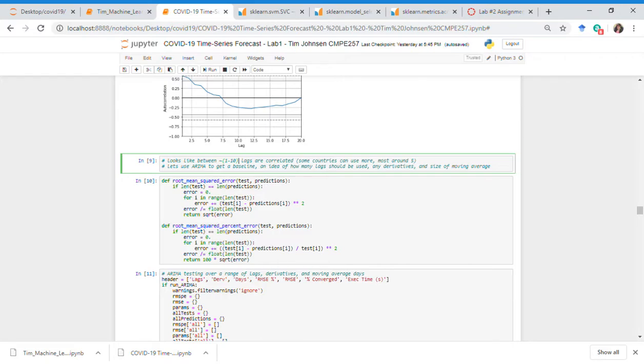A derivative would look at the change from one day to the next, as opposed to just looking at what the exact value is. And then the moving average, what should be the window.